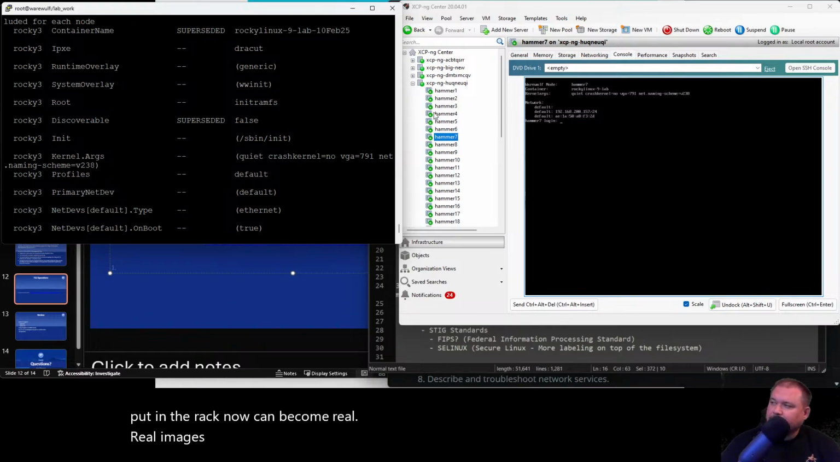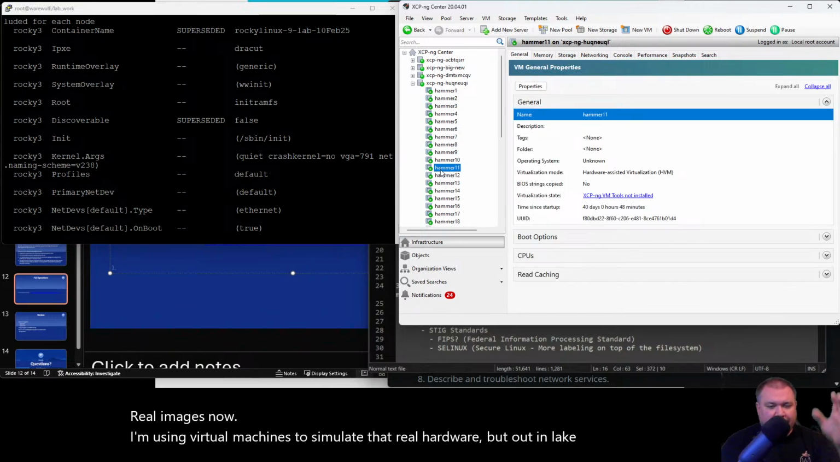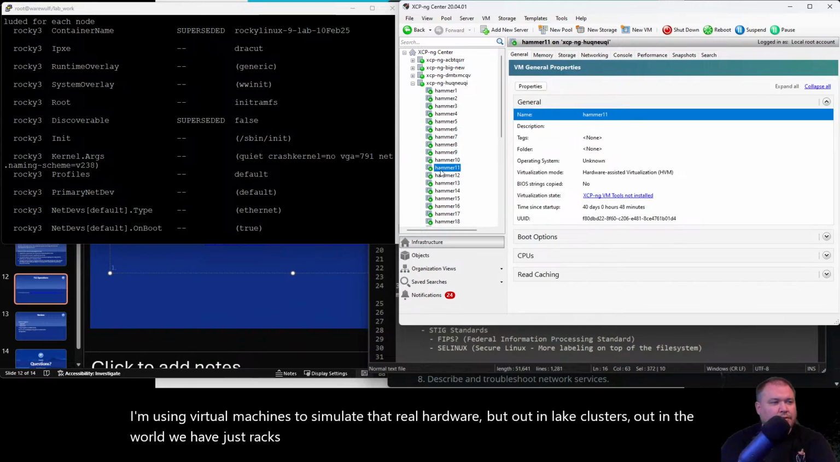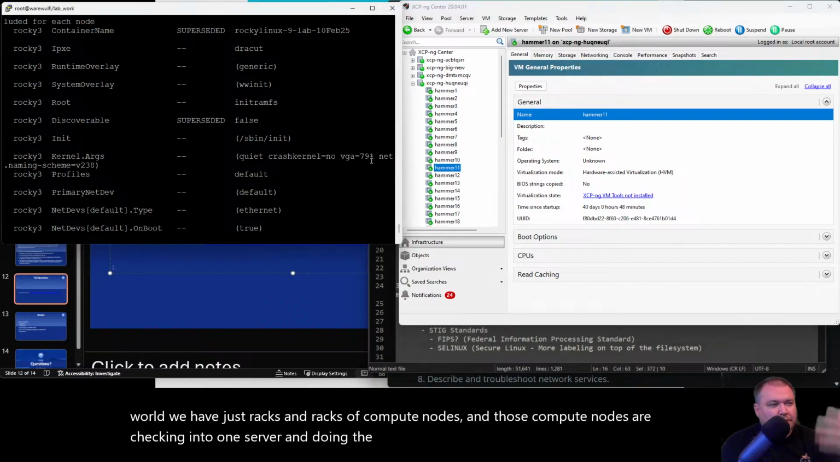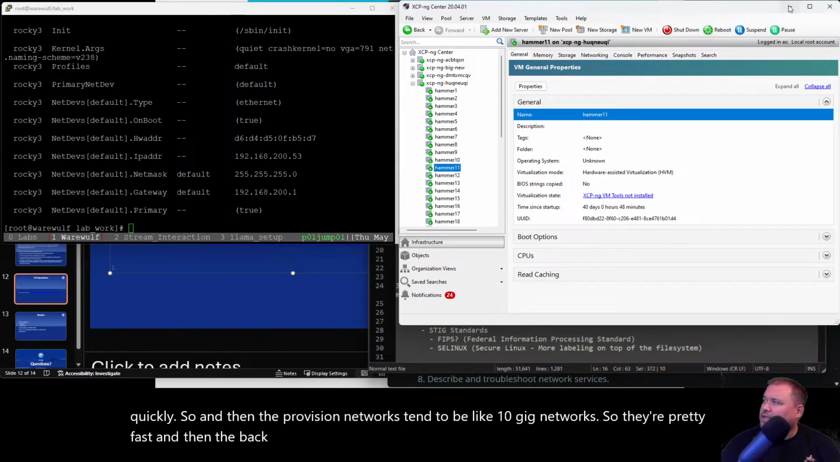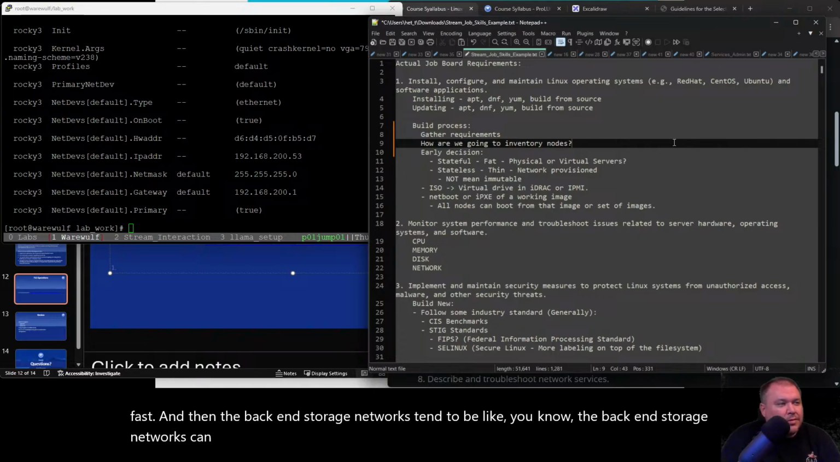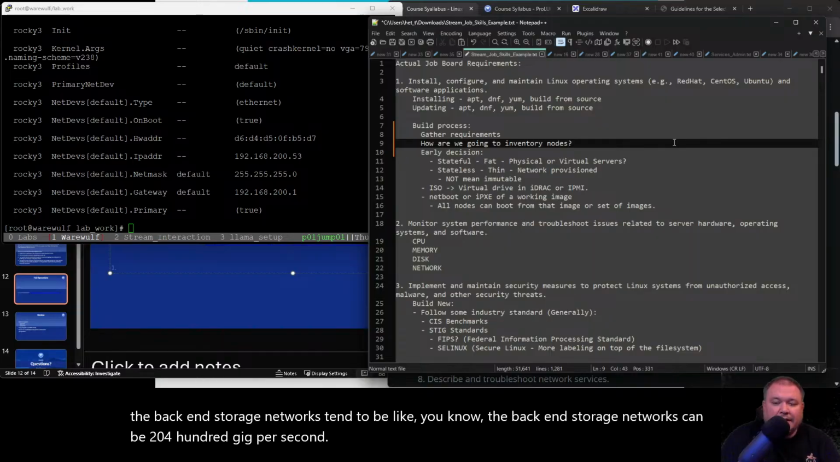Now, I'm using virtual machines to simulate that real hardware. But out in clusters out in the world, we have racks and racks of compute nodes. And those compute nodes are checking into one server and doing the same process and building themselves up pretty quickly. The provision networks tend to be like 10 gig networks, so they're pretty fast. And the back-end storage networks can be 200, 400 gig per second networks, so they're pretty fast. So.